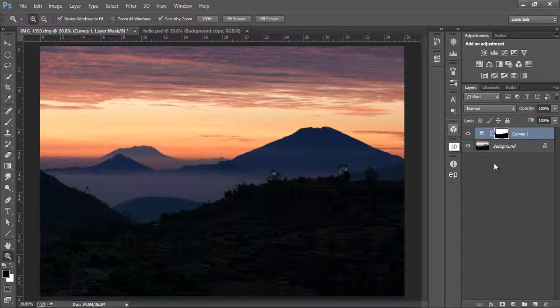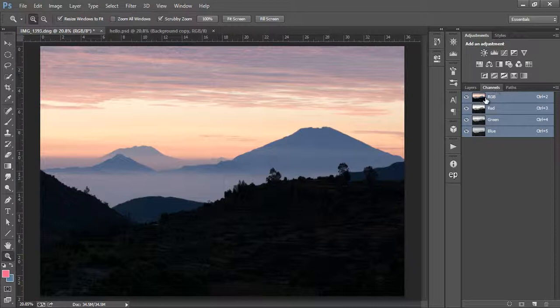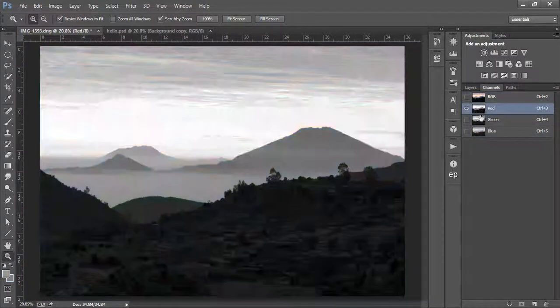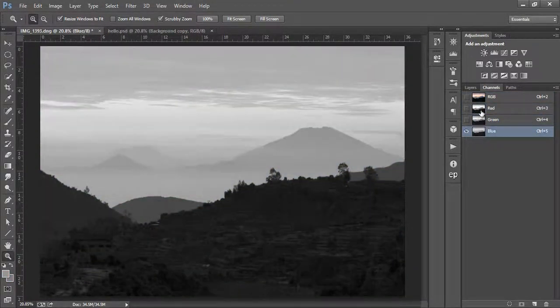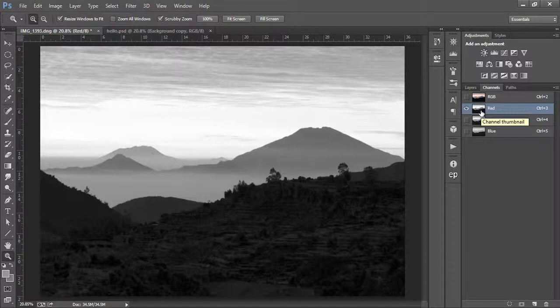To make a truly accurate selection of the sky and mountains, we only need to use a very basic luminosity mask. So if we go to our channels palette, we'll see 4 thumbnails: RGB, red, green, and blue. Later, when we create our advanced luminosity masks, this is where those masks will be found. But for now, we can actually use any of the red, green, or blue channels as a basic luminosity mask.